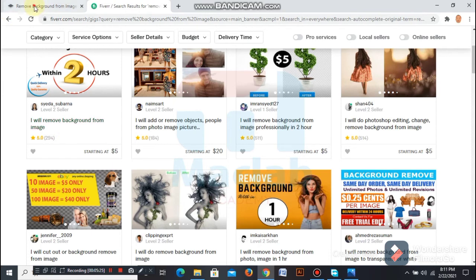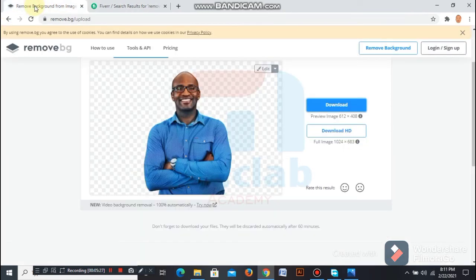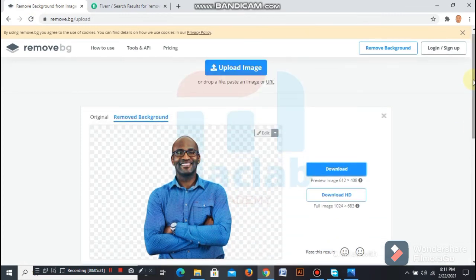Just go ahead and go to remove.bg. You can do this on your phone, and of course they have an app. You can download their app on your mobile phone and use it. It's as simple as this.